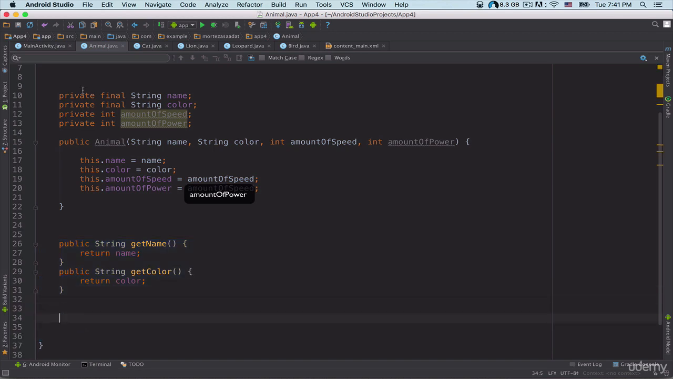So here I want to create a getter and a setter for this amountOfSpeed instance variable. As you can see here, this instance variable is not a constant, so we can create a setter method in order to allow other classes to change the value of this instance variable. First I create a setter method for this amountOfSpeed instance variable. The access modifier of this method is public, and the return type of this method is void. The name of this method is setAmountOfSpeed.